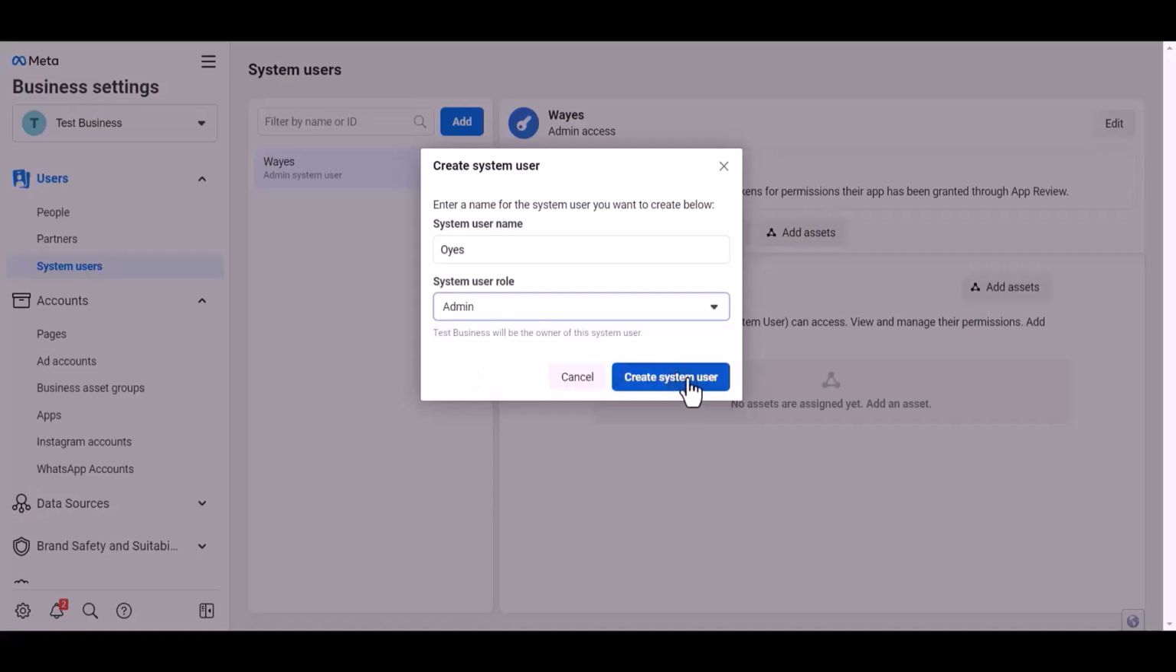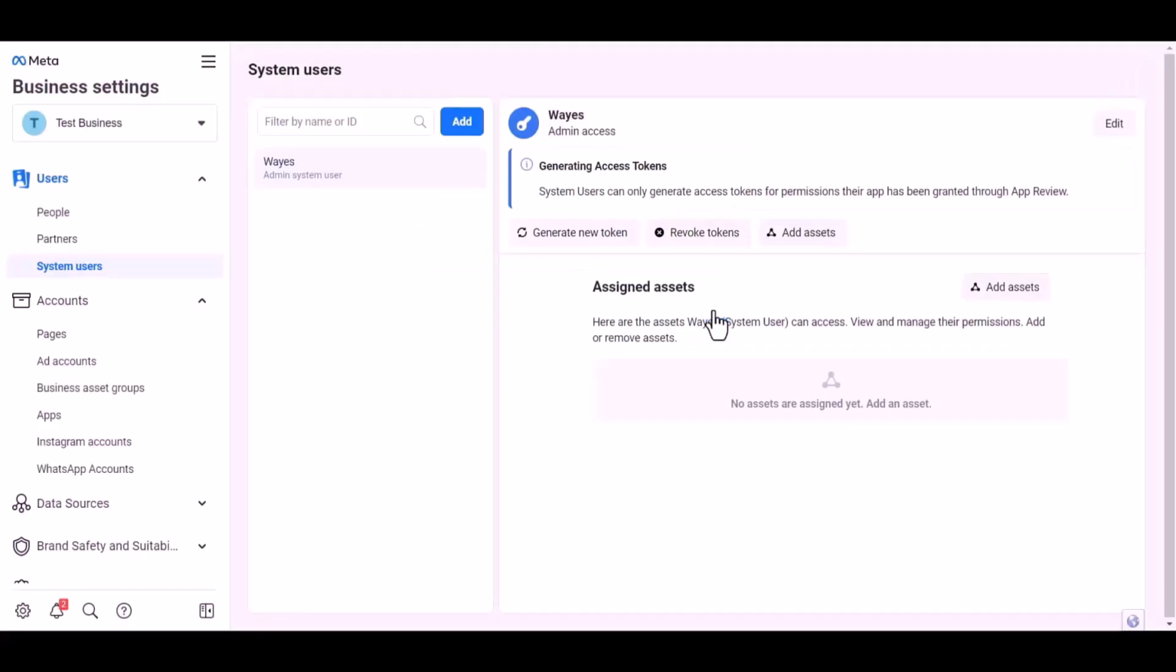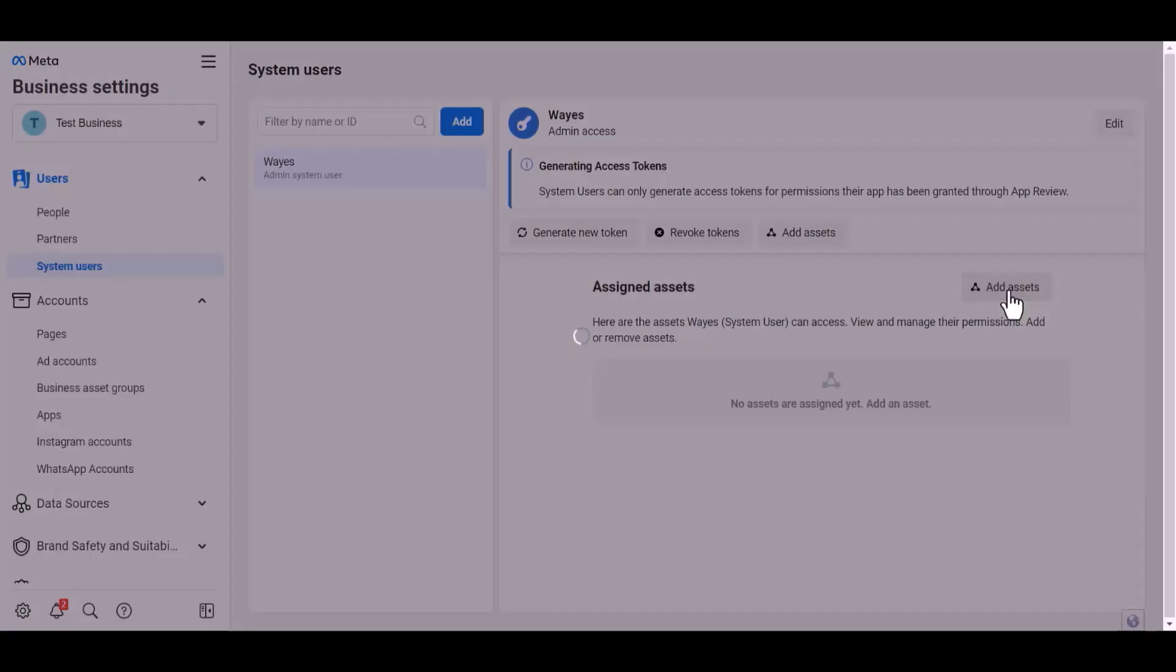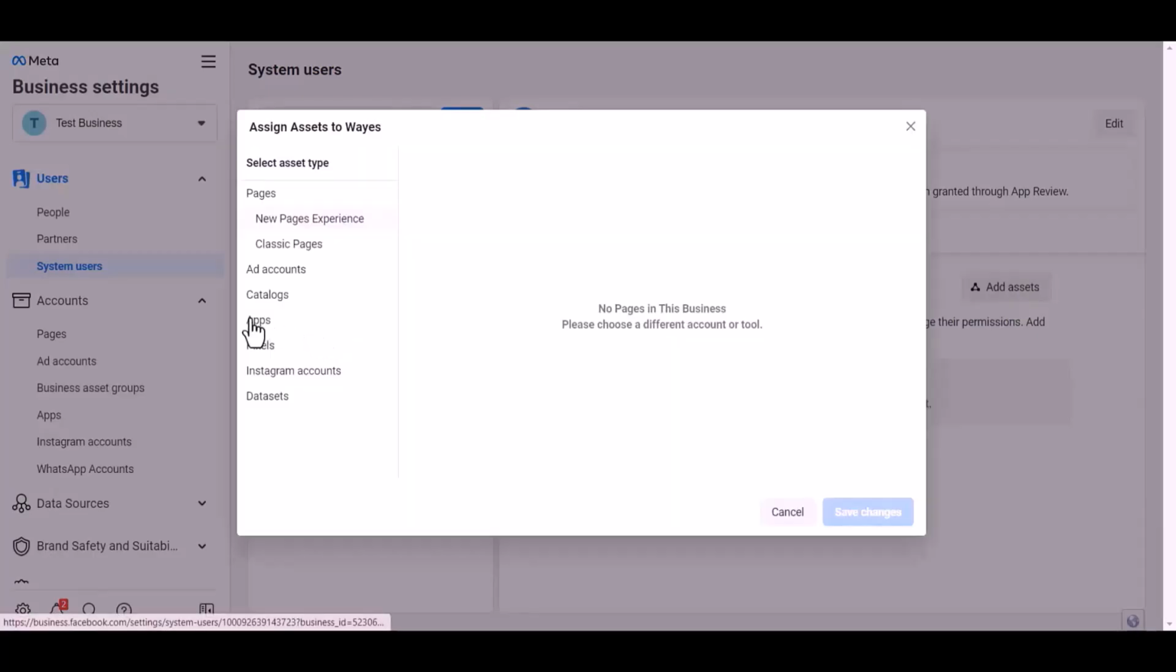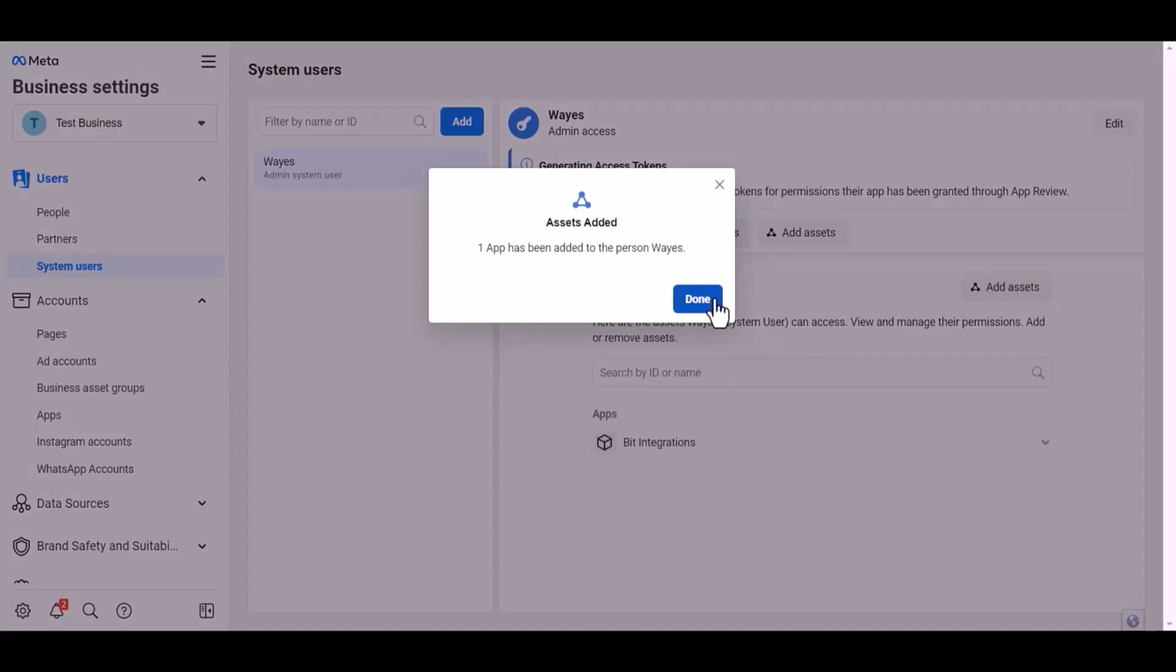Create system user. OK. Add assets. Apps. Choose an asset name. Give full control. Save changes. Done.